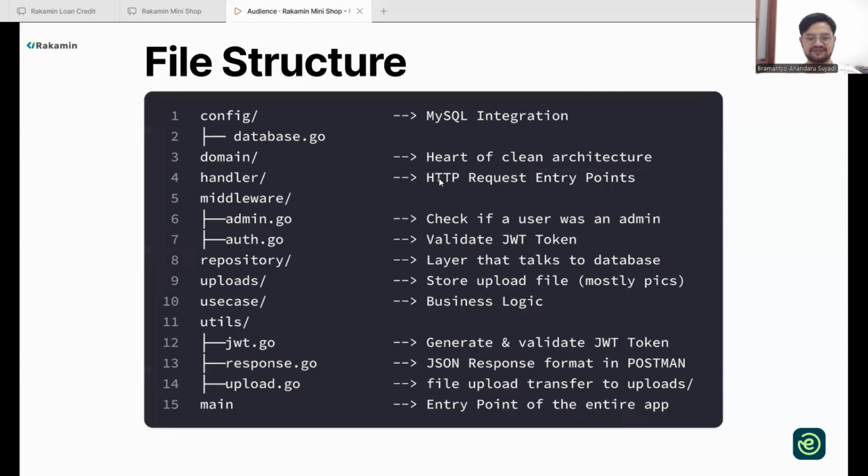It's basically the foundation. And now the handler is the entry point for the HTTP request, where each file handles one feature's endpoints. It reads inputs from requests, calls the appropriate use case, and returns a JSON response using utils, something in the code that you can see on GitHub.